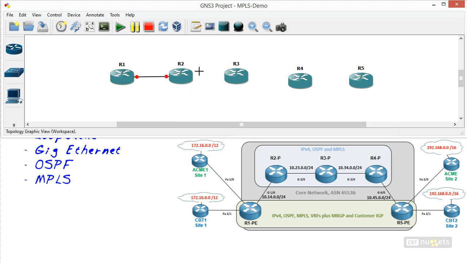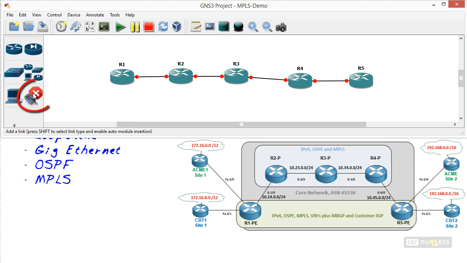And then from R2, we want to go from gig 2 to gig 2. And then from R3, gig 3 to gig 3. And from R4, from gig 4 to gig 4. And now we have our connections in place. Now the other thing we want to do is go back to that connector tool and turn it off so that it knows we don't want to add any more connections.